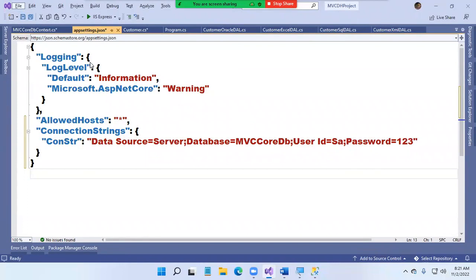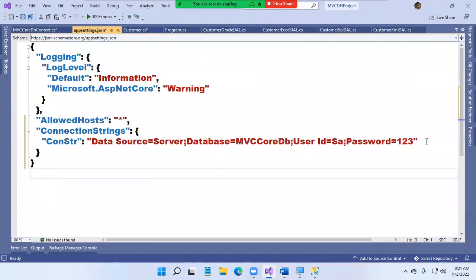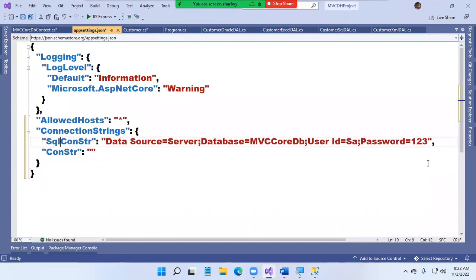How does it know? So that's what I'm telling you. If I specify the connection string name here as constr, I am specifically targeting SQL Server. Tomorrow, assume you have another connection string in this. You can put a comma and write one more connection string. But if the key name is the same, an error will come. For example, this is the SQL connection string and this is the Oracle connection string.